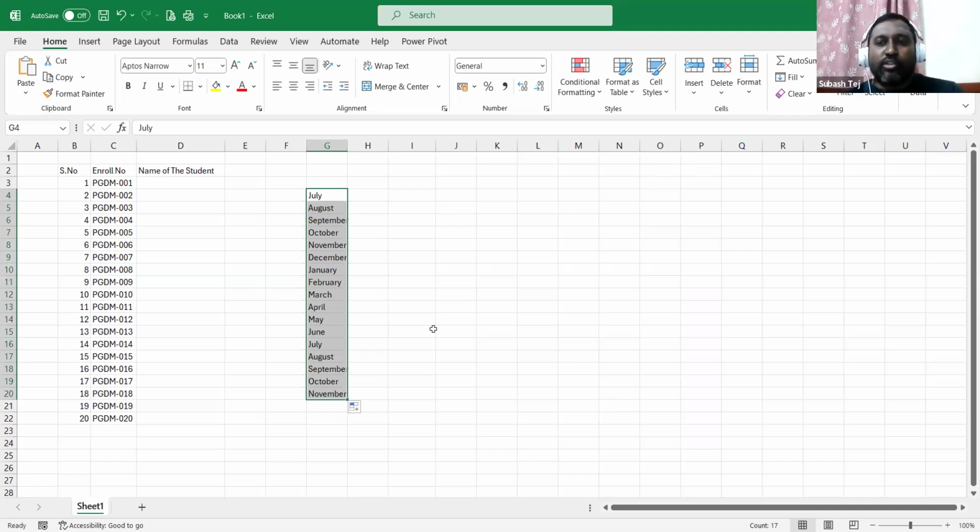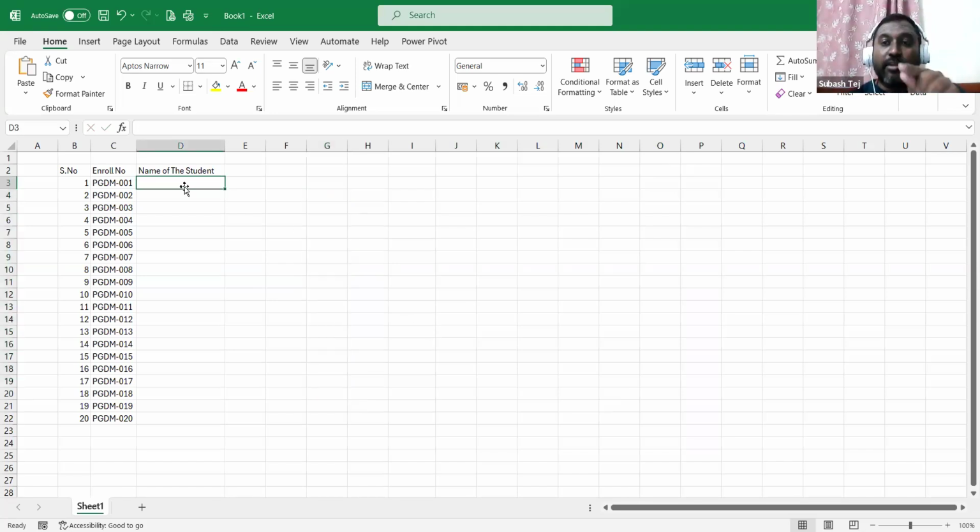You need not start from January. You can start from anywhere and drag, and the list will continue. Likewise, now I'm giving you a small assignment. I want to fill the names of the students, because I will be using the same names repeatedly for the next 2 years. Whenever I want to create an Excel sheet like this, I have to use the same names.